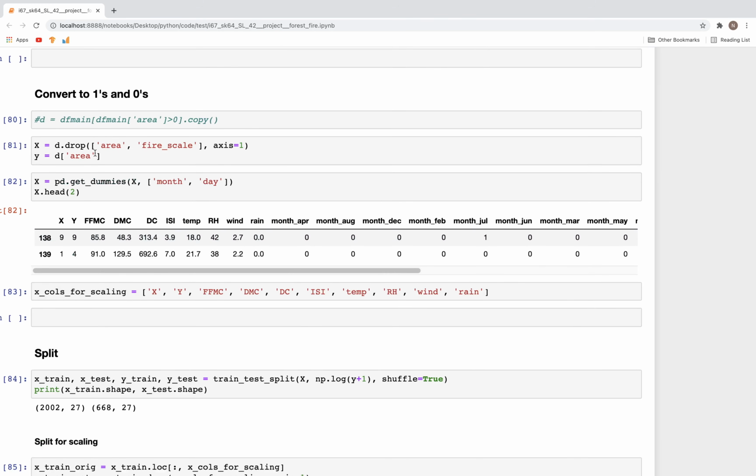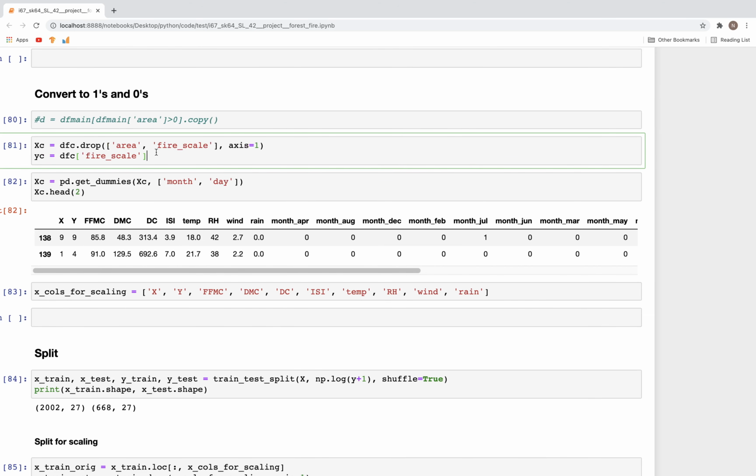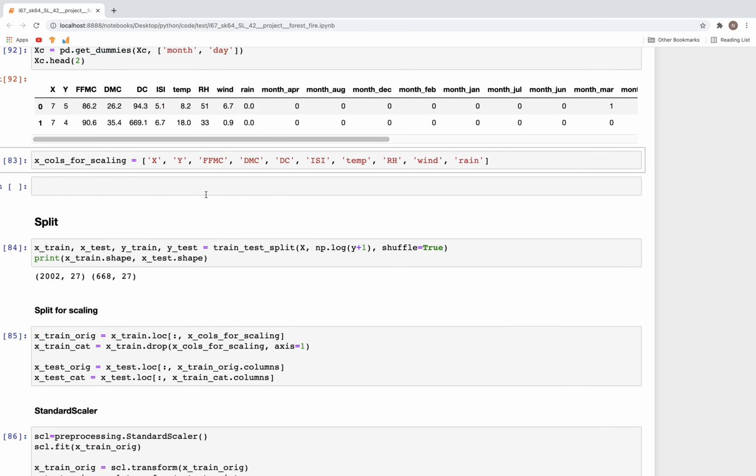Okay, so now we have this, and now we can split this. So dfc dot drop, so we drop these two columns, and then for dfc we get the fire scale for y. Once we have that, we can get the dummies for month and day as before. Then we'll call this xc instead of just x. We call this yc and xc also. So we'll run that, and we run that here. So that's the data frame we have.